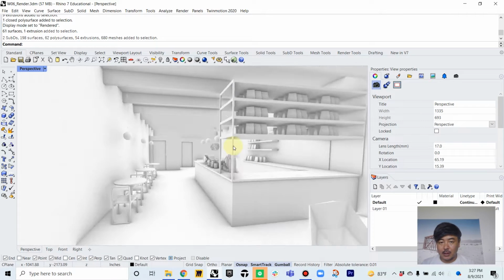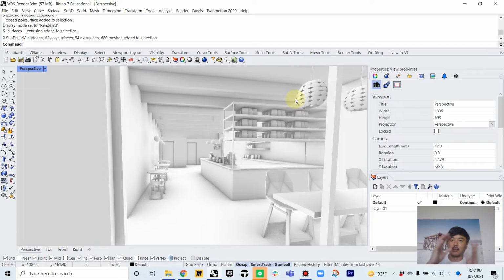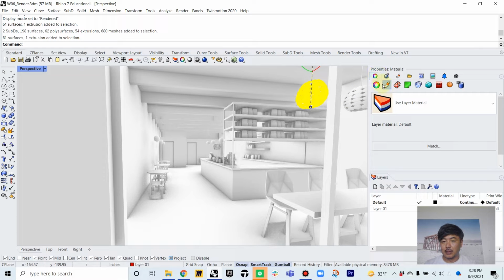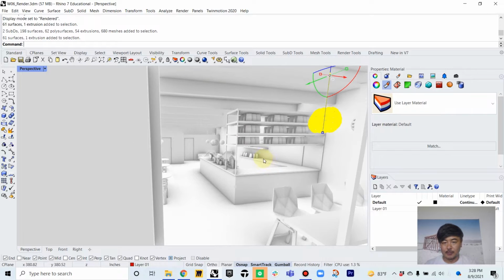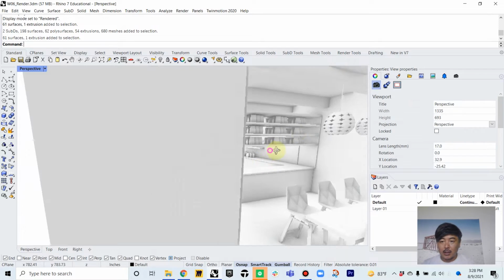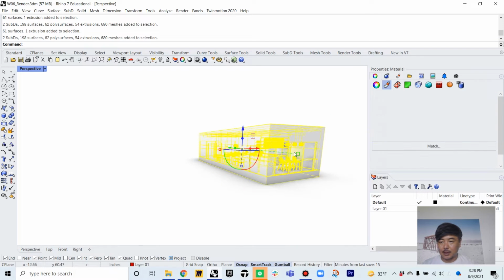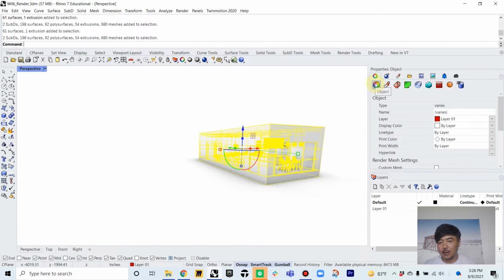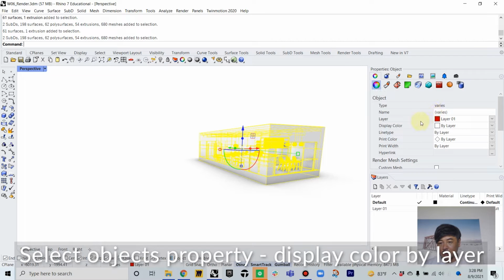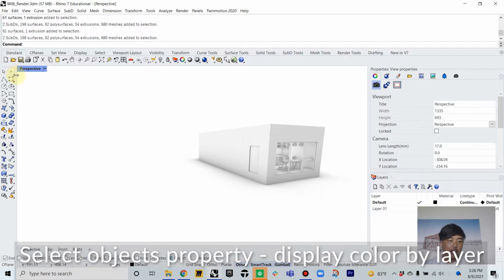Okay, so if sometimes you apply a material onto the layer and it's not reflecting, make sure to go to properties and then materials, and change it to use layer material. Also, sometimes you have a situation where your display color is not changing. If you get into that, you can go into the object properties and set display color by layer. Okay, so that is that.